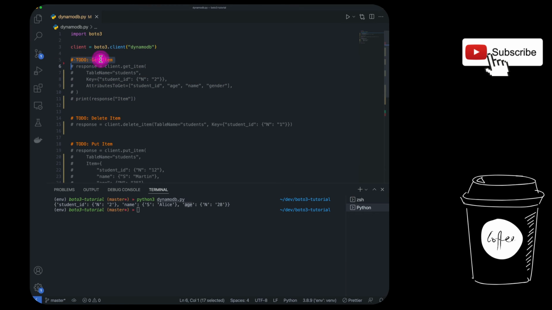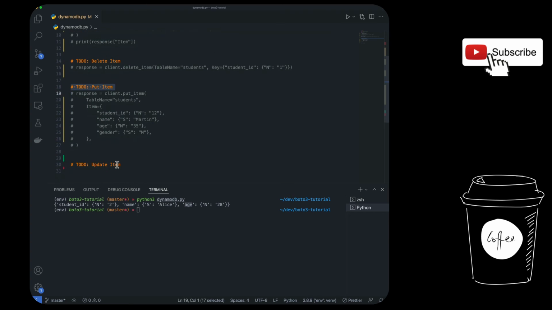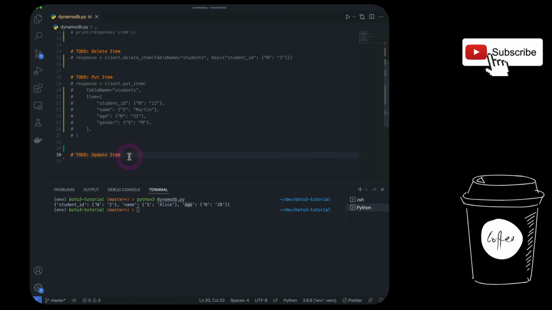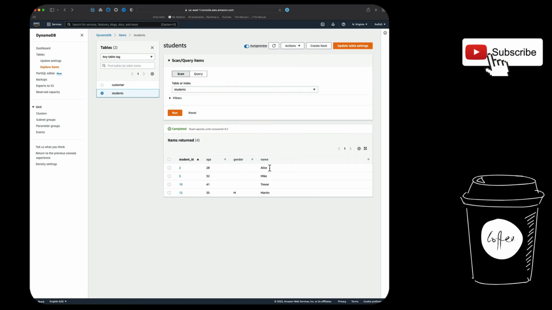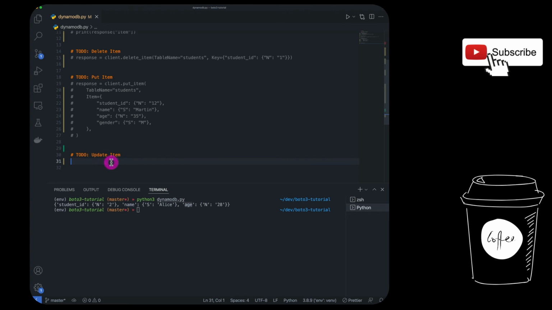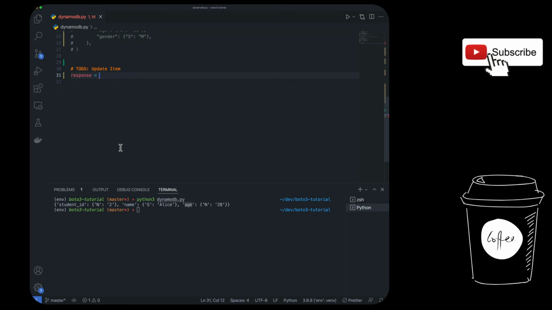So we learned how to do a get, we learned how to do a delete, we also learned how to put items, to do an insert pretty much. The last thing we have is how can you update a row. Okay, so we're gonna update the student ID row over here. So once again, I'm going to scroll down. We're gonna do client.update item. You're gonna give it a table name. It's gonna be students.